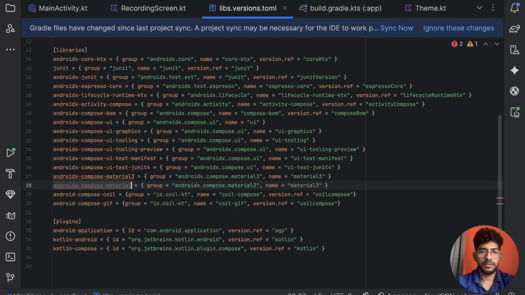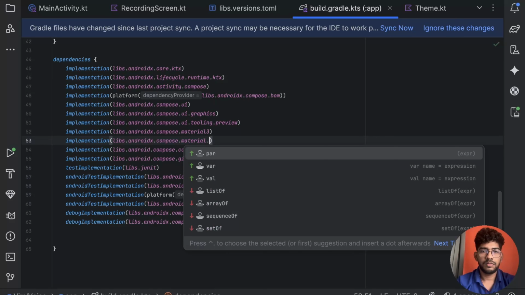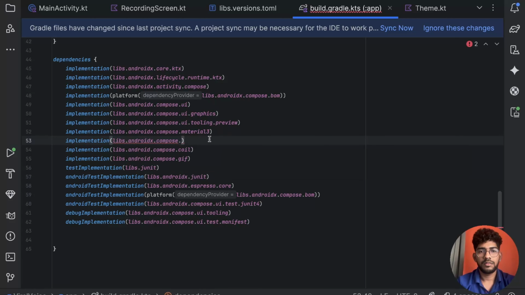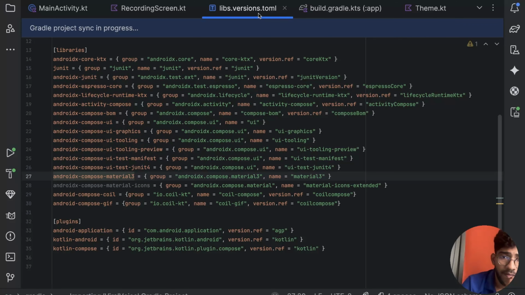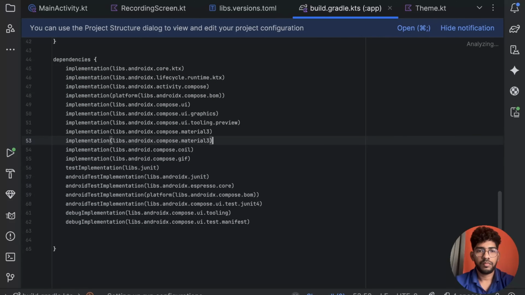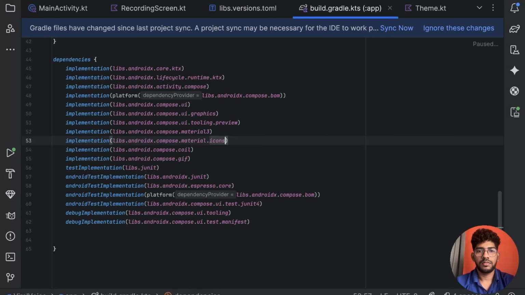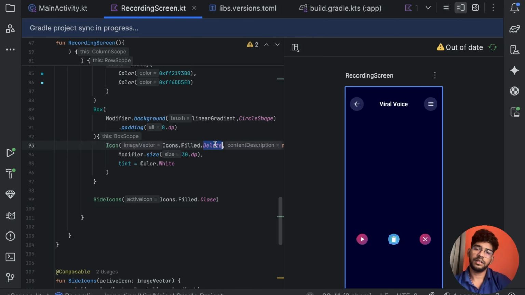Just duplicate this. Material 3, material icons extended. Just remember to add this. Sync the project. Material icons extended. Okay. Icons. Cool. I'll sync the project and you can see the mic icon and a few more icons here.